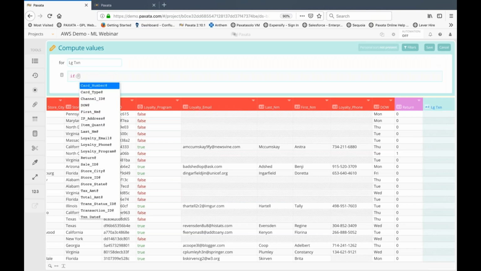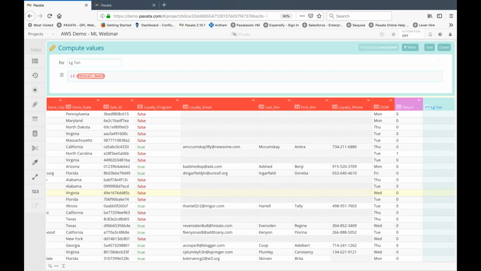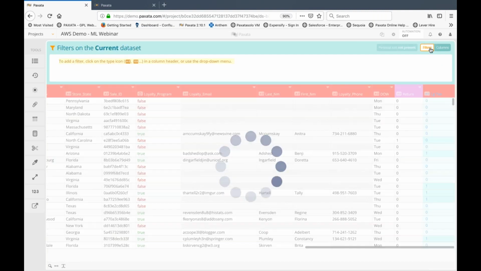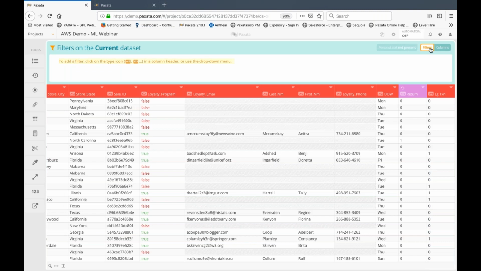So if I wanted to say, if the total amount is greater than 100, then populate with a 1, else 0. Again, very similar to the same type of syntax I would use in Excel. I've just created another new column for large transactions. I click save, and I'm starting to really complete the data features, doing some feature engineering to augment this data set so that it's optimized to feed into my machine learning models.